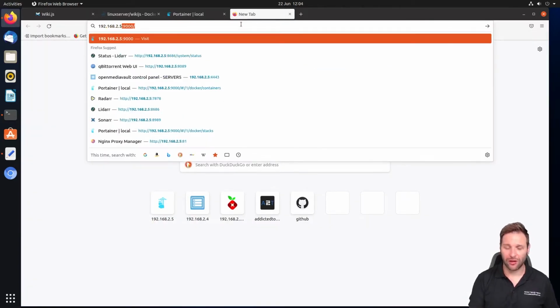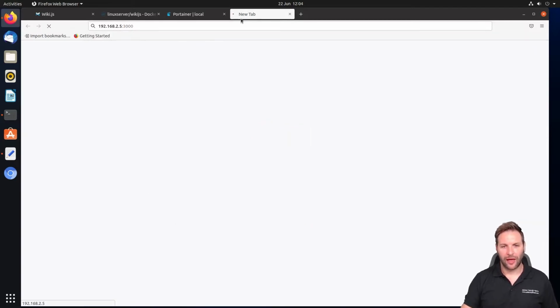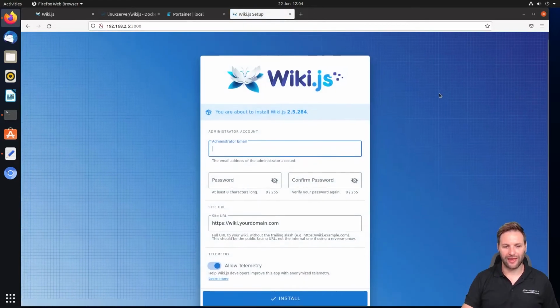192.2.5. So that's our Raspberry Pi. You guys put your Raspberry Pi IP address in there. And then we're going on port 3000. And here we go. So we're now at this setup.